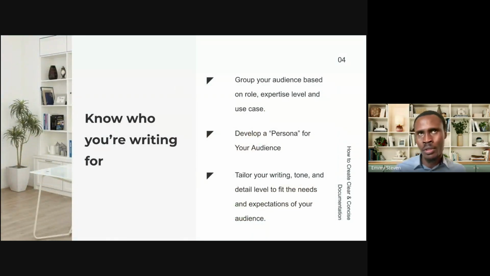You have to know your audience. You have to know your users. Who are the people that are going to be using this documentation, right? And sometimes it can be very, very tricky to know the people who will be using your documentation. So one thing that will help you know who you're writing for is to group your audience based on their role, expertise level, and use case.